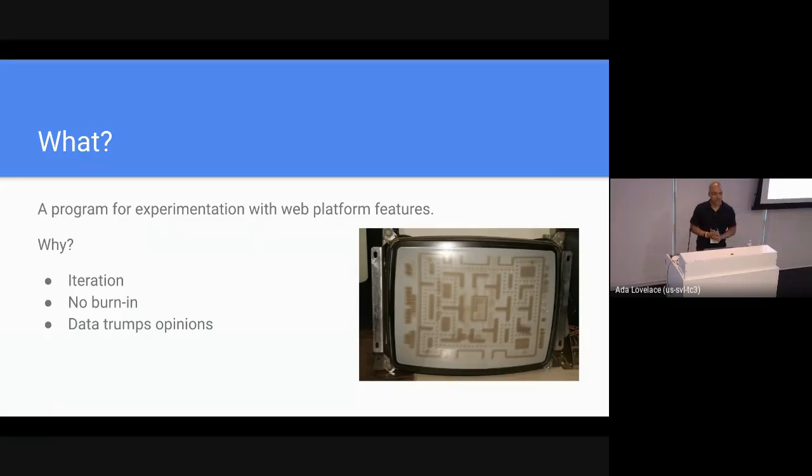So the whole point is to get meaningful developer feedback before we commit to a thing. Origin trials was the solution to that. There are a few points, some of the things we tried to build into the principles, the infrastructure, and the process, so that we could iterate safely.